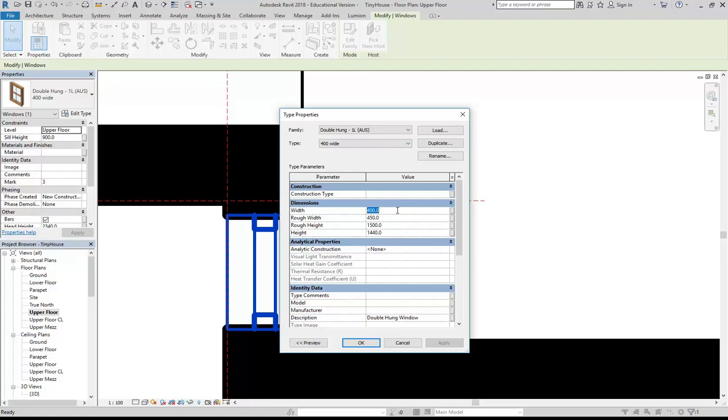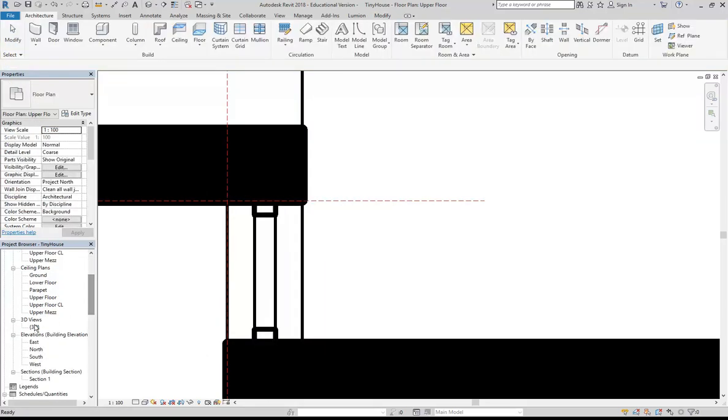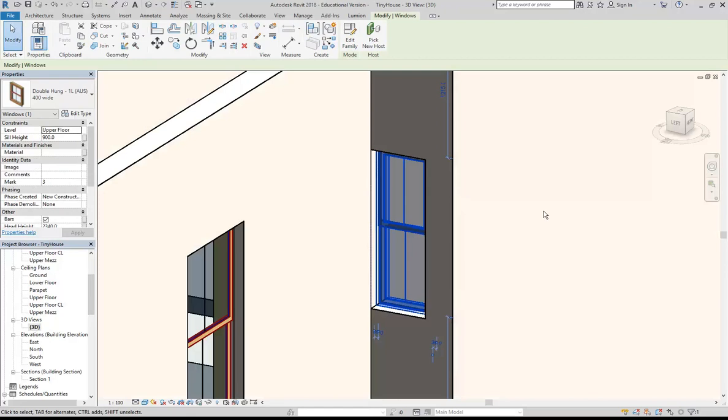I'm going to change that to 500, and of course the rough width will now be 550, but it doesn't mean the window isn't going to fit. We know just from measuring that it's going to fit pretty well. So I click OK, and you can see now that window takes up that full opening, and that looks a whole lot better. There we are.